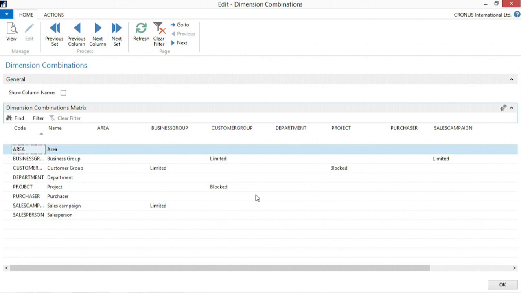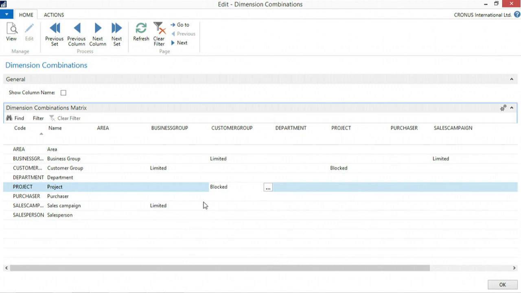And so, for example, for one or the other reason, Kronos has blocked the customer group dimension with the project dimension. And this means that you can never make a posting in which you're using both the customer group and the project dimension, because these dimensions are blocked.